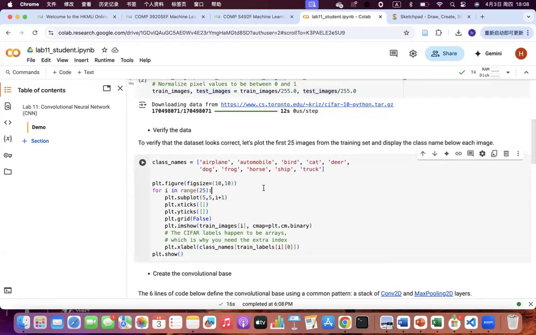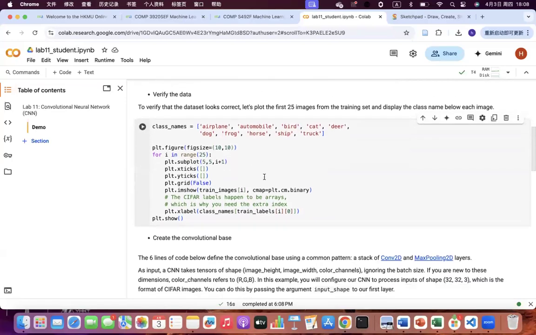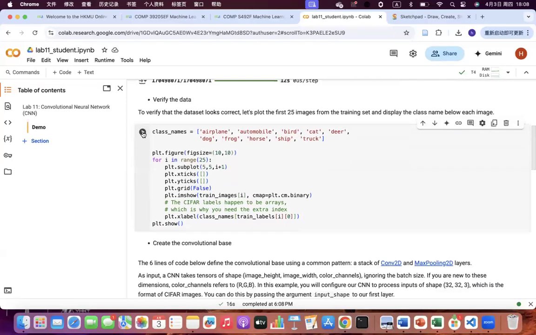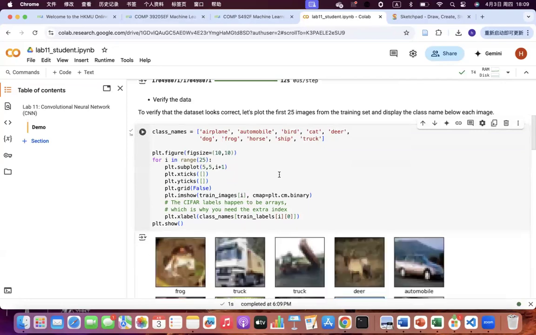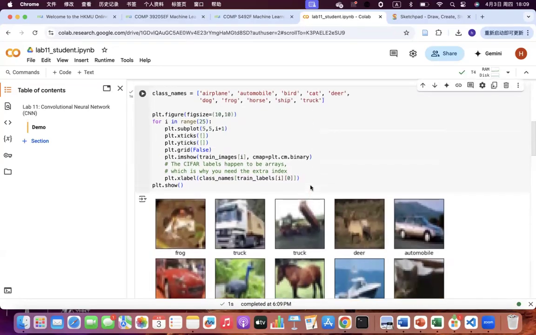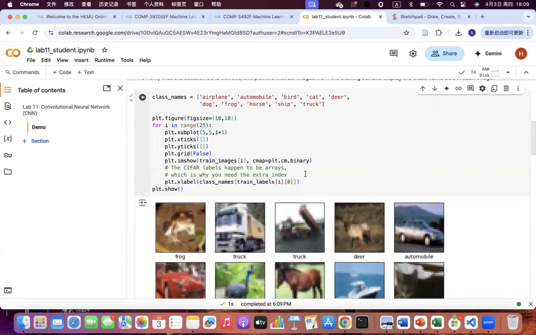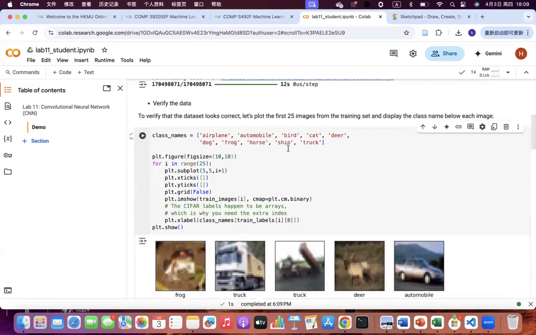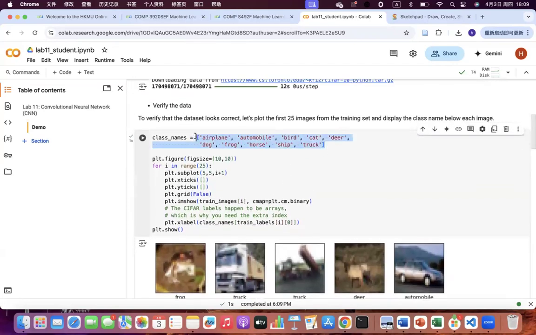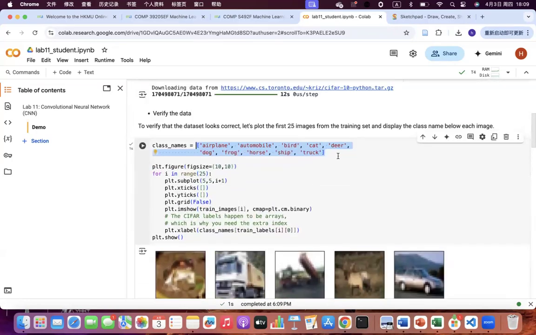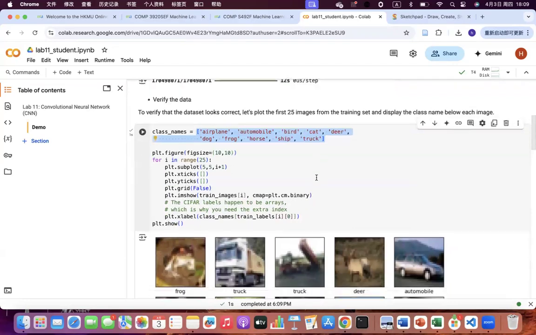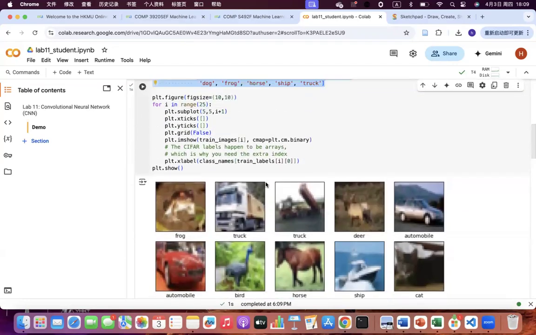Then we just plot it. I think this is the whole code, and I don't need to make any change here. What we are doing here is that we give some class names, but these class names are just for plotting here, okay? They are not used for training. This is just for demonstration on the figure.